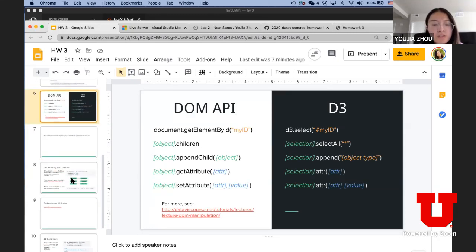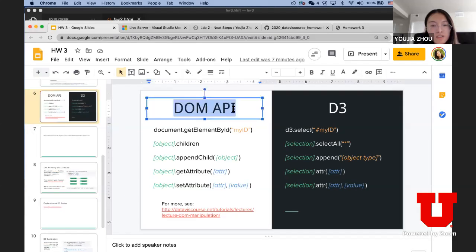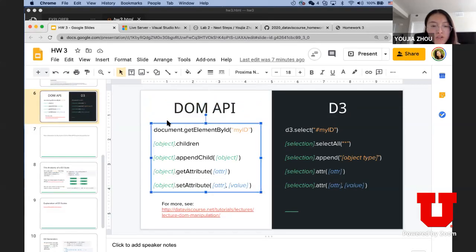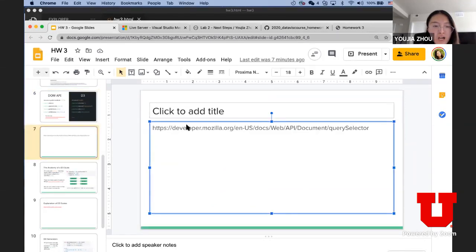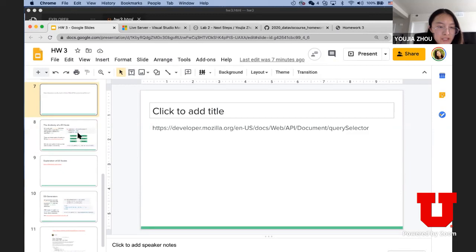Since for the first part we ask you to use only the DOM API and not D3, you need to use document.getElementById to get each of the rectangles you need, and you just add the attributes, like what is the length of each bar, by using this part of the code. The D3 part you can do later, as long as you finish the first part. So here is more about how you do the DOM API.